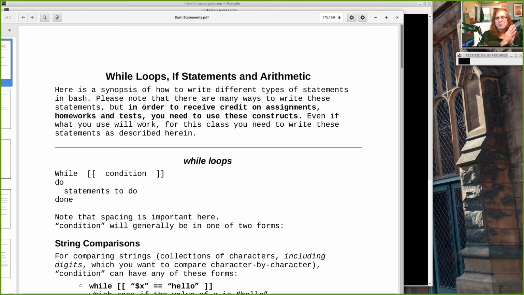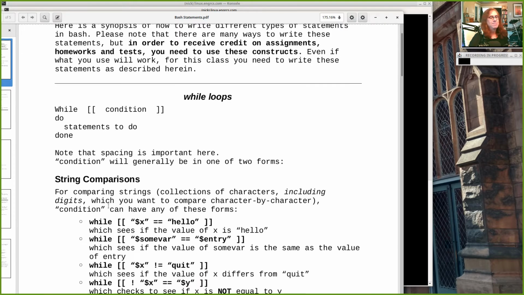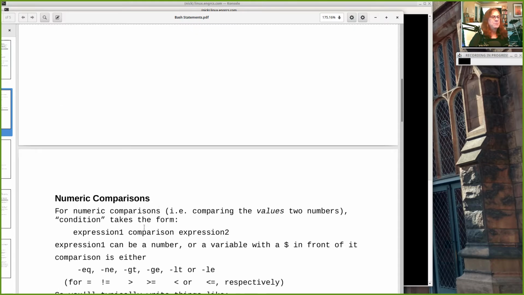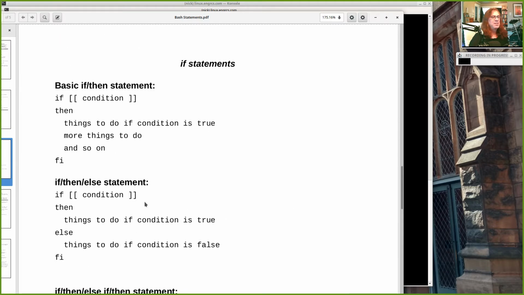There are cases where you can use parentheses in a while statement instead of brackets. There are cases where you can use one bracket instead of two. You'll get 0 points for that, okay? You gotta write your while statements like this: while space, double bracket, space, condition, space, double bracket, do, statements, done. And your conditions need to be either double equal or exclamation equal for comparing strings, or one of these 6 forms for comparing numbers. If you do an if statement, it's gotta be if space, double bracket, space, condition.